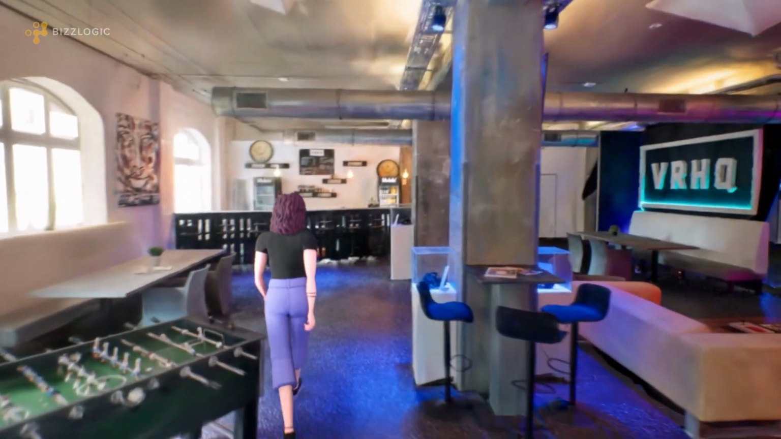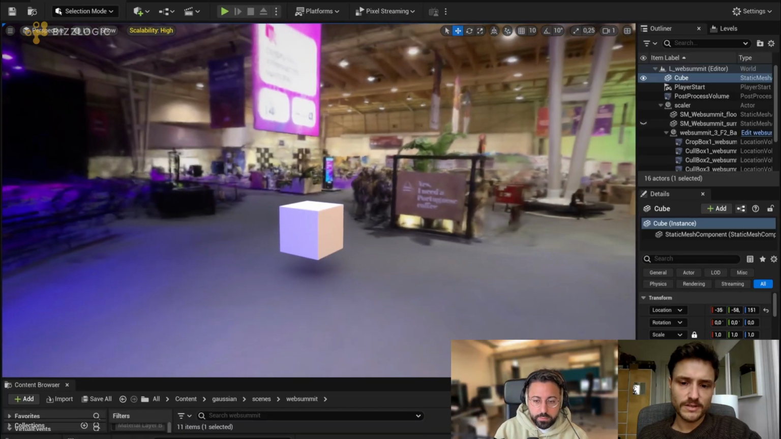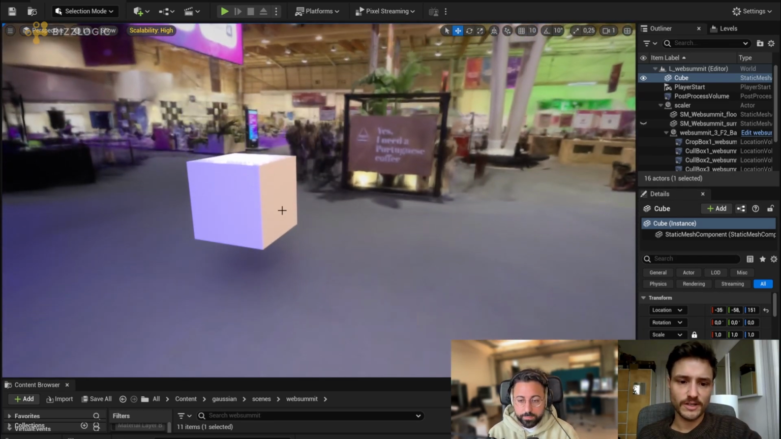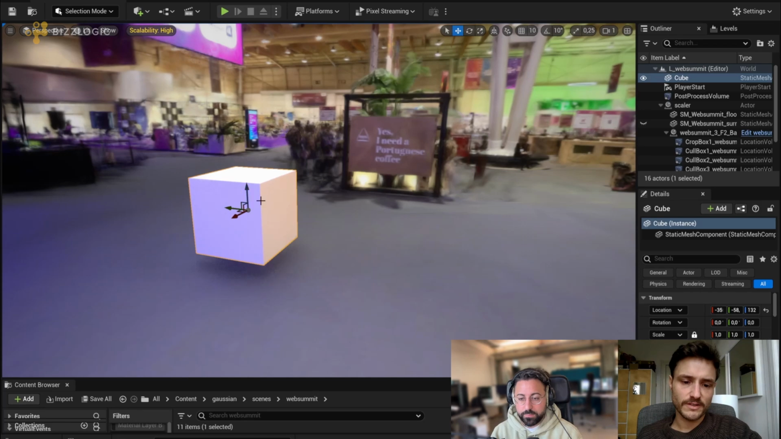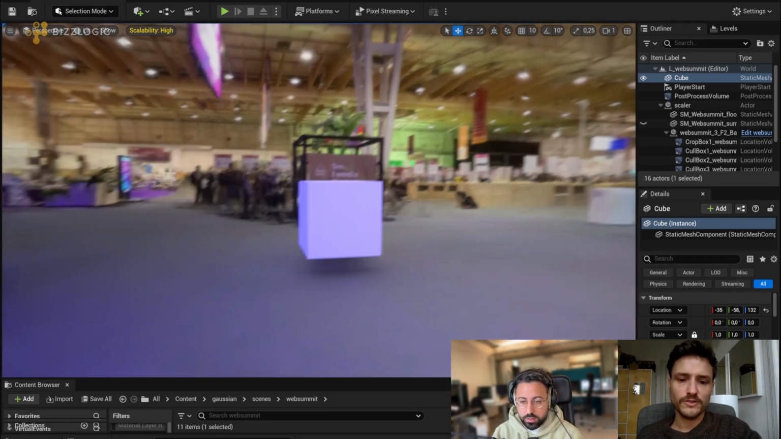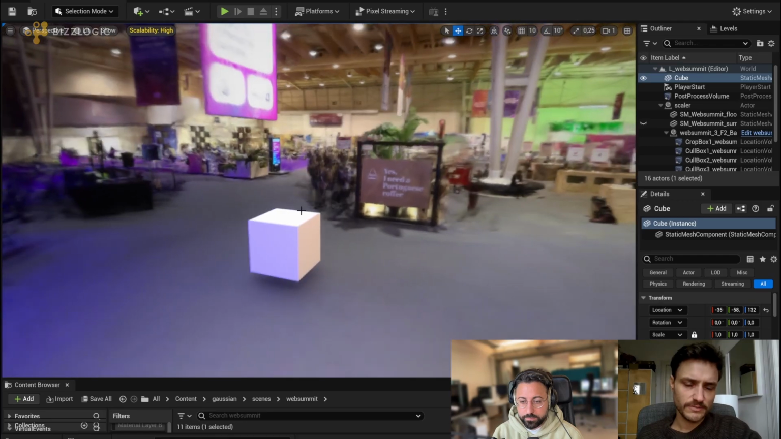Yeah, exactly. So as you can see, it's good for tours, but you can also augment the scene, right? So you can add virtual objects in there. And this is just a white cube, but it looks like it's actually there, right? Yeah, because it also casts shadows into the scene due to the photogrammetry floor.